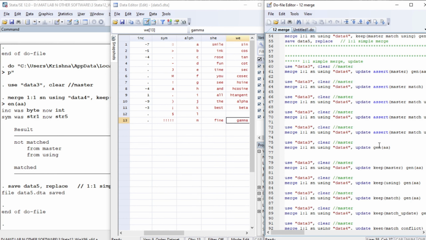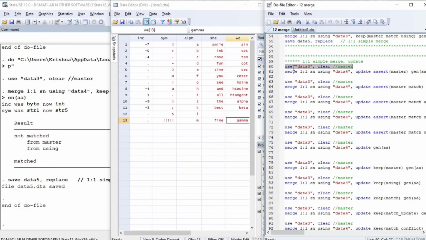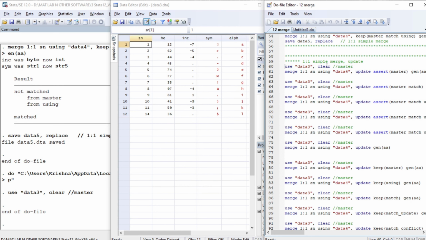Now let us use the same command but with the update option. So what does the update do? The update will actually update the missing values in master with the values from the using dataset. So please pay attention to these missing values, and let's see what happens. And this is again an assertion.